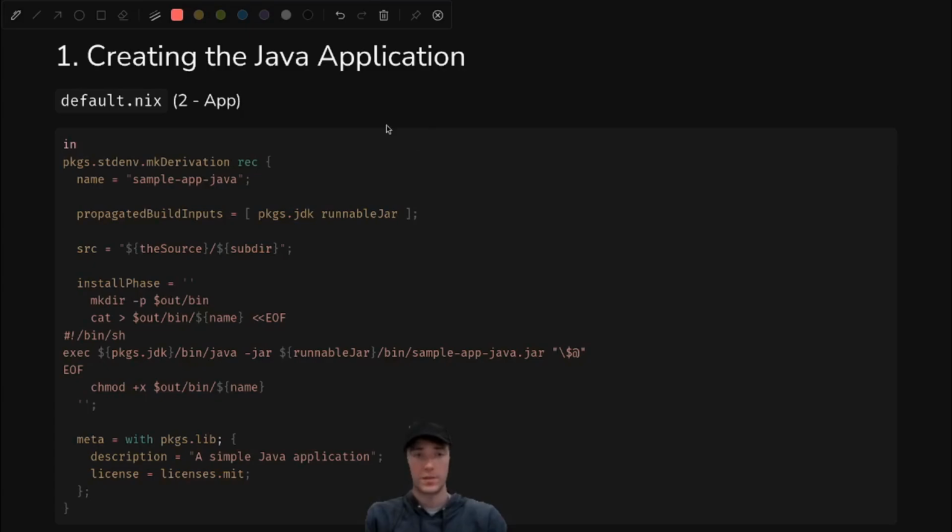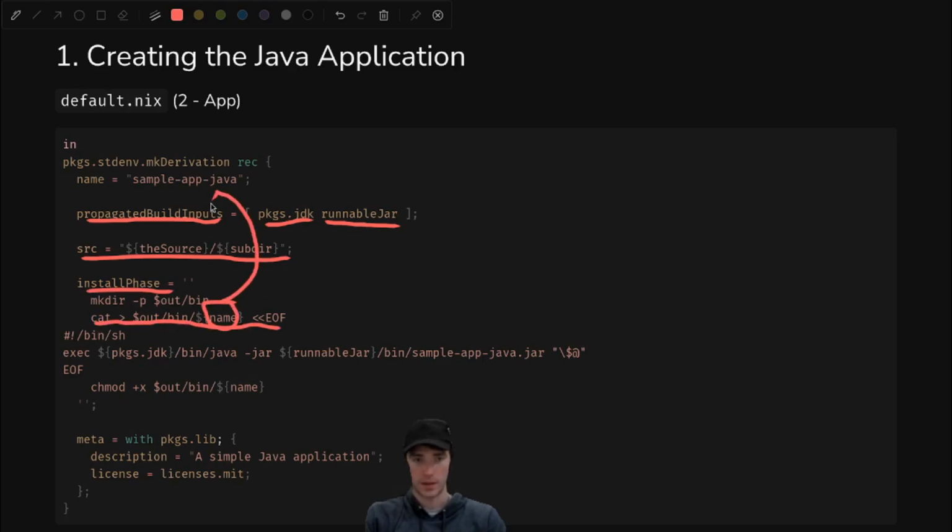The second piece here is packaging up that jar so it's really easy to run. Our inputs for the second piece are propagated build inputs, which means that they are needed at runtime as well. We need the JDK again, and we need the runnable jar from the previous slide. We set our source, and then in the install phase, we create a bin folder, and we're going to create a shell script in that bin folder with the name. This ties back to sample-app-java, so our executable is called sample-app-java. It contains a shell script that execs jdk/bin/java.